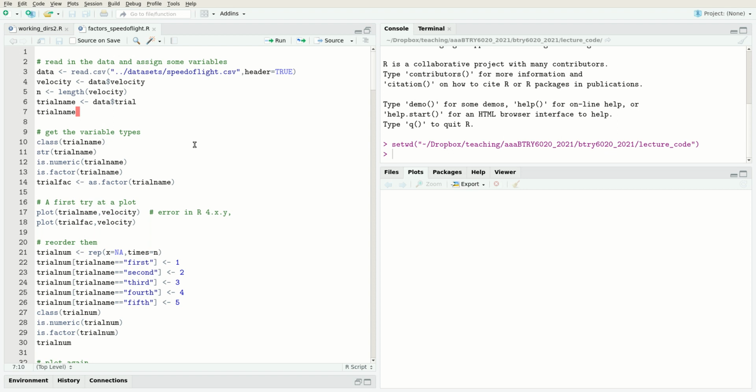Hello, this is a video showing how factors work in R and how to fit one-factor regression models in R. To do that, we're going to be looking at a data set of measurements of the speed of light, and I'll briefly explain what's going on here. But let's read in the data first. It's in a file called speedoflight.csv.